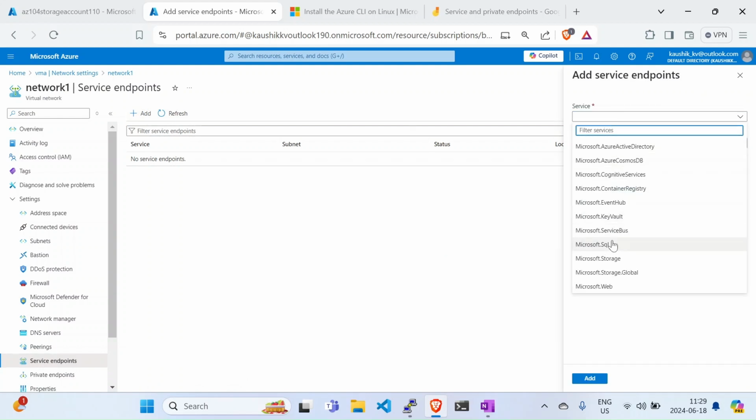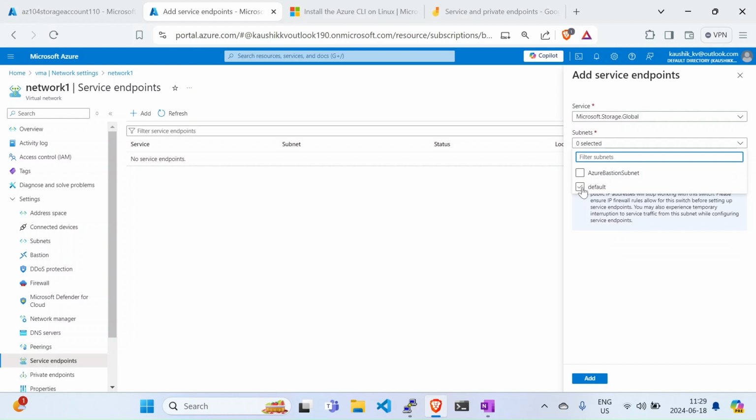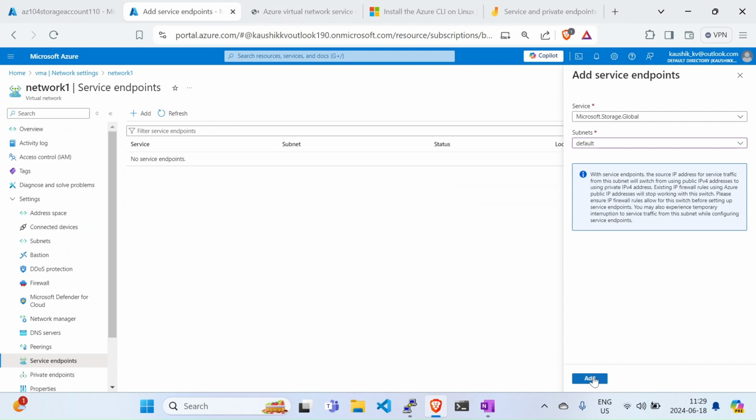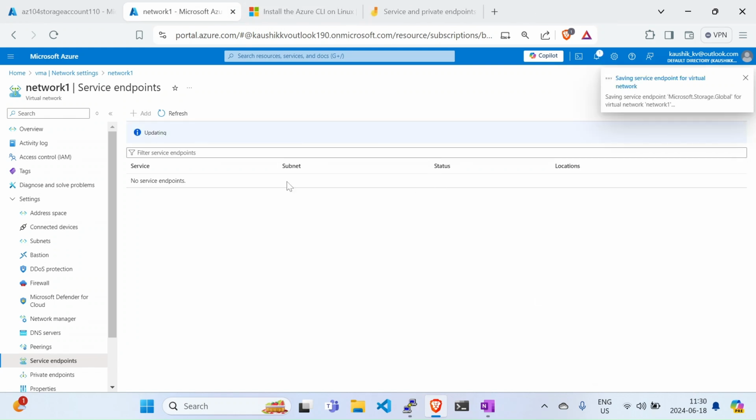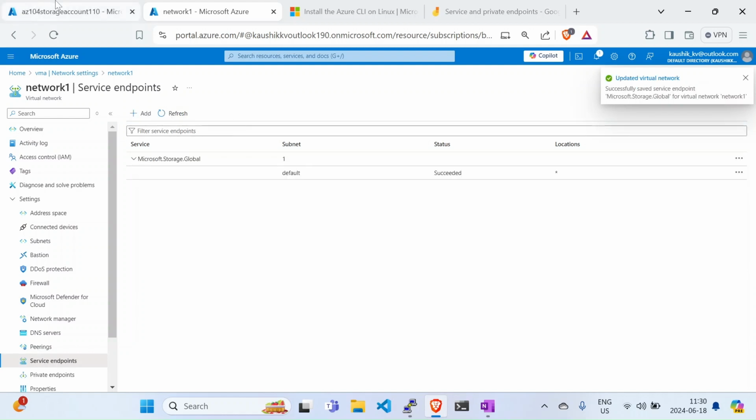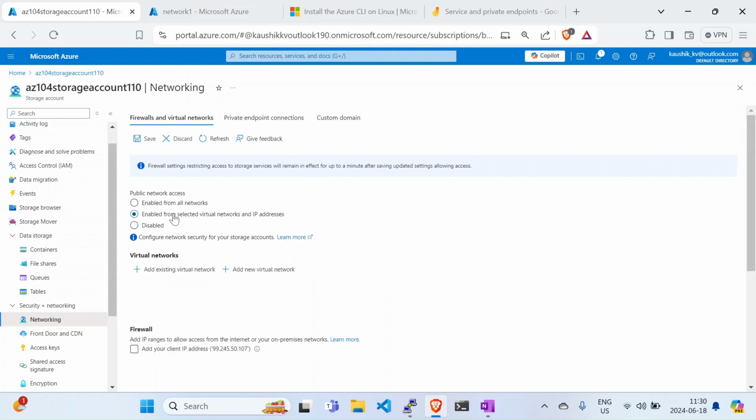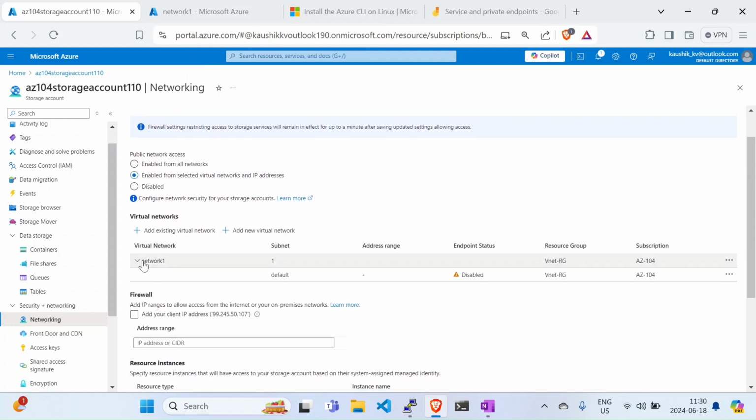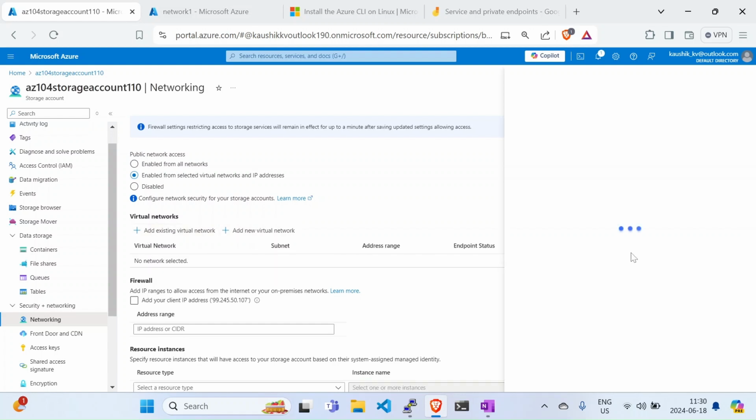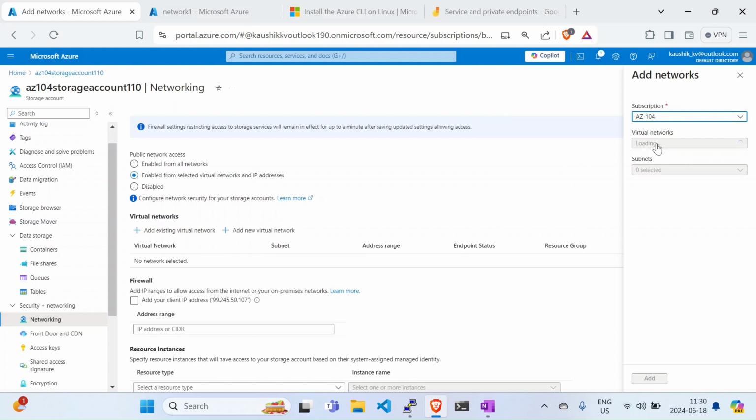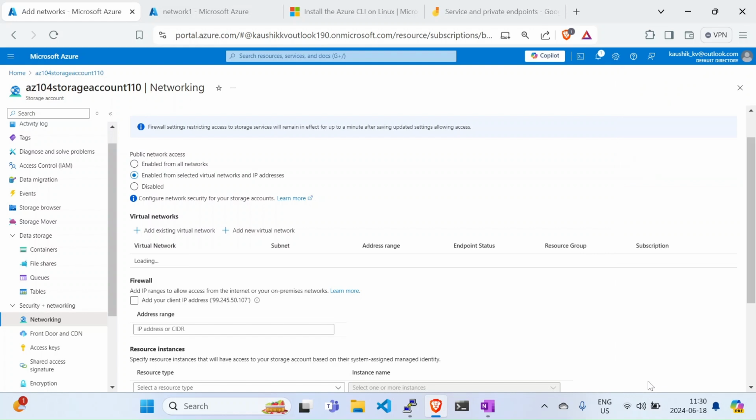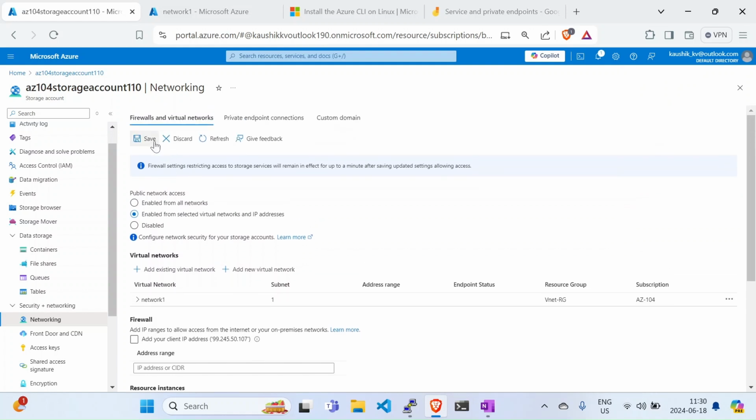We are trying out the service endpoint first. So let's do that, and we are doing it for this subnet. This will take a couple of minutes to be done. Currently, okay, it's done, it's pretty quick. Now let's go back to this one, and this is disabled. So let's delete this and retry adding the same network, and here, default. Let's add it and save it.